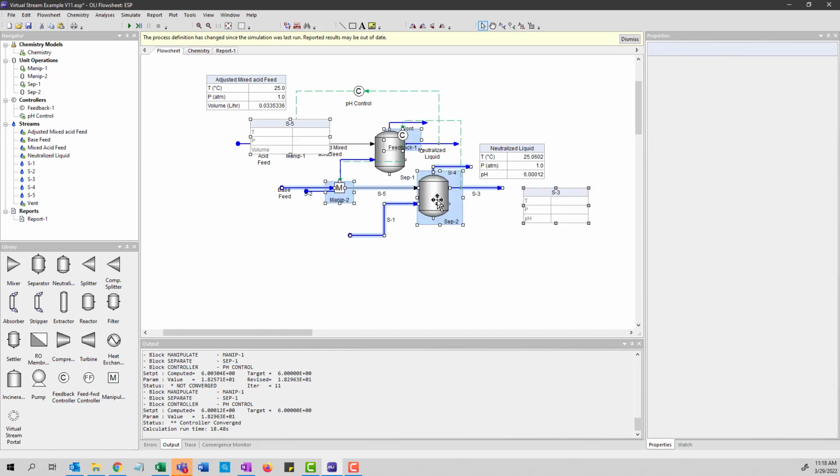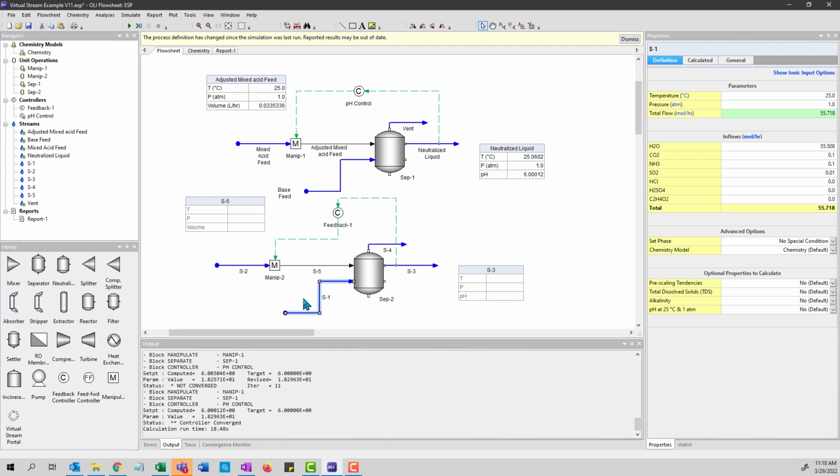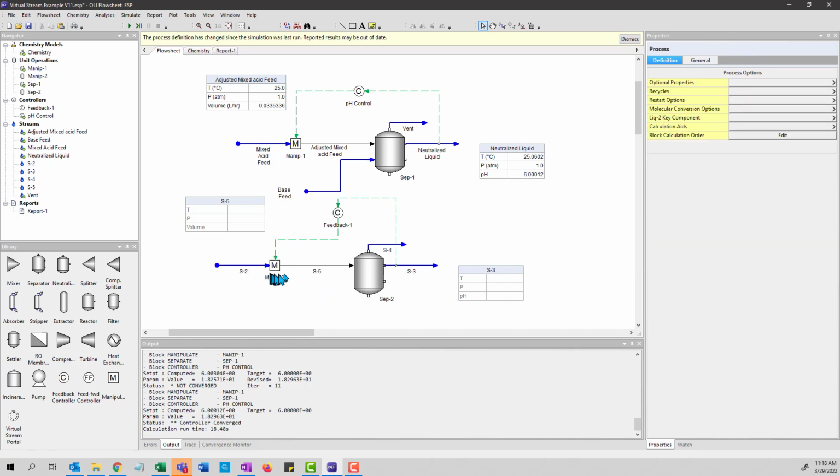And since they're still all selected, I can move it around to make it a little bit cleaner. I'm going to actually delete this stream here, the copy of the base feed stream, because we're going to make an exact copy. All of these streams are empty. Actually, they have composition here, but I want to have exactly the same composition as this. I'm going to go ahead and clean this up.